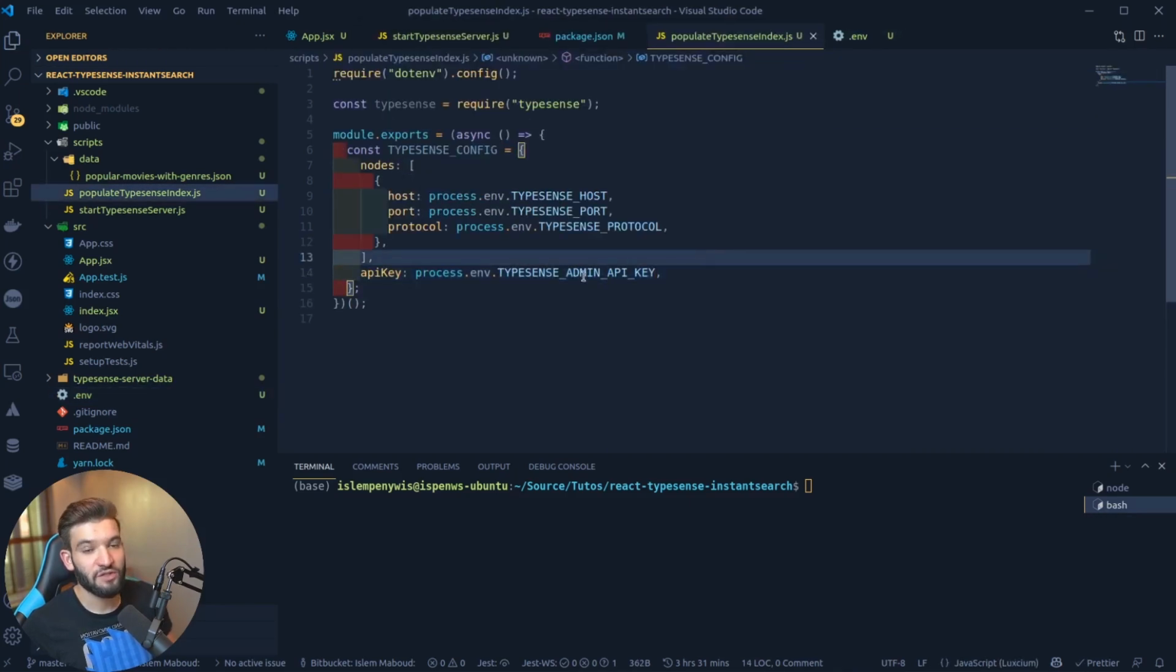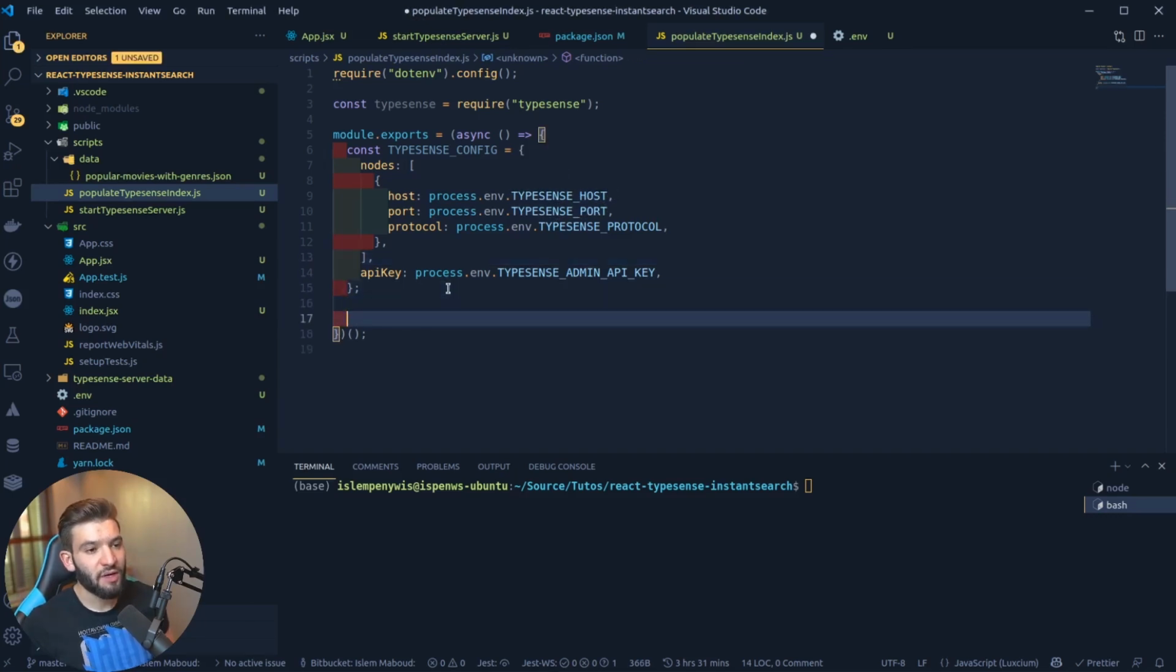So we need to access using the admin API key, but not the search API key, because this client is going to have admin access. It's going to be allowed to do pretty much whatever it wants, like managing the data, accessing the data, deleting the data, and this kind of stuff. So we can go ahead and later on just use this configuration to create the client.